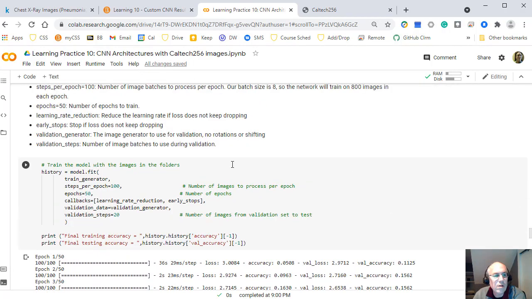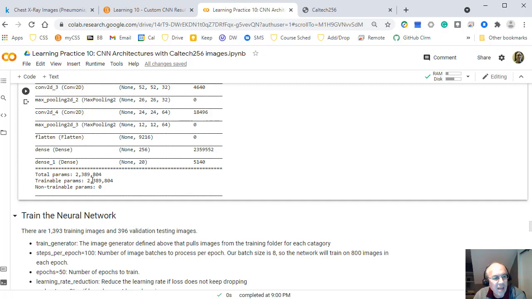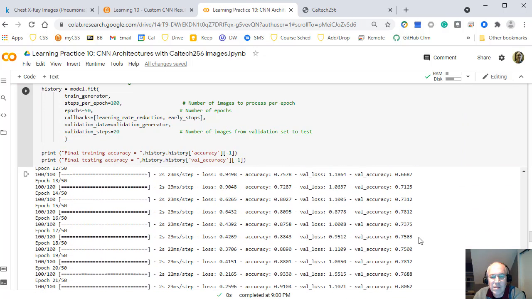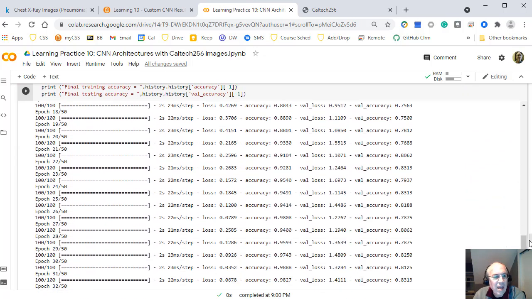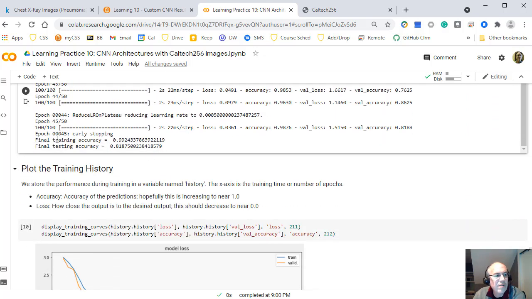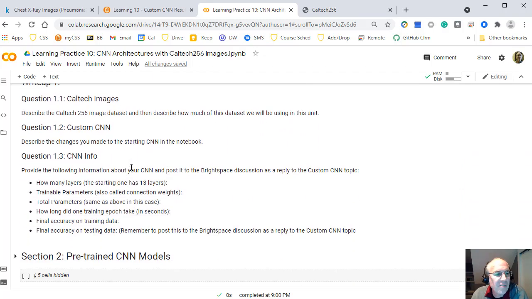When you compile the model, it'll tell you how many total parameters and how many trainable parameters, and in these examples they'll both be the same. When you train your model, it'll generally tell you how long each epoch takes, and this is actually running relatively quick. And then the final accuracy will be displayed, the training accuracy and the testing or validation accuracy. So 99% and 80, I'm rounding up to 82% here. Okay, so that'll be your write-up for the first part.